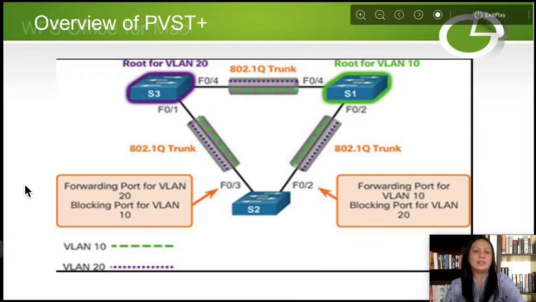And this is the example for it, the PVST+. So this is the root of VLAN 20, VLAN 10, and then the trunk. See, the same trunk. And then the forwarding port for VLAN 20, the blocking port for VLAN 10 is blocking the forward to the VLAN, etc.